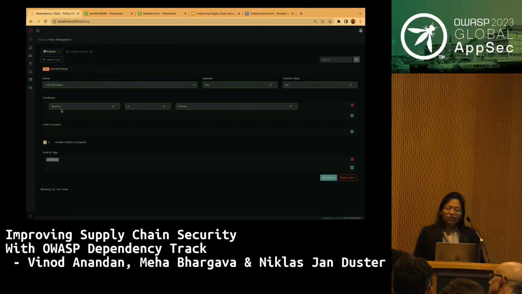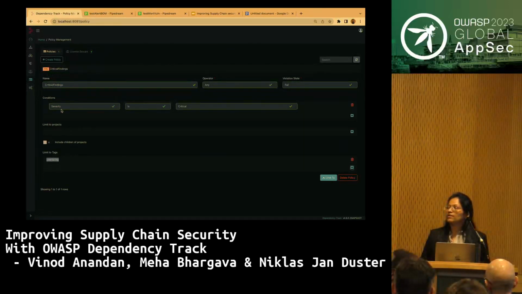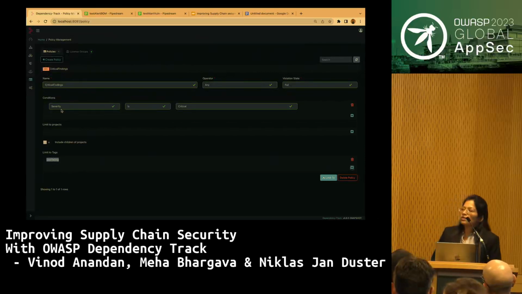So this is how the UI looks like, but we also said that we want the analysis automated to some extent. And there are multiple ways in which you can integrate Dependency-Track into your CI/CD pipelines, for example. And one of those ways is to use the Dependency-Track Maven plugin, which I will be using today.